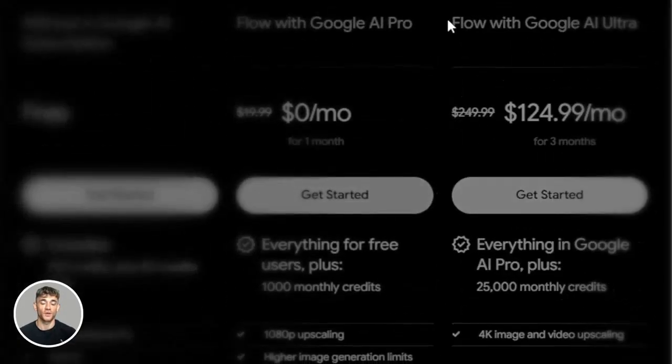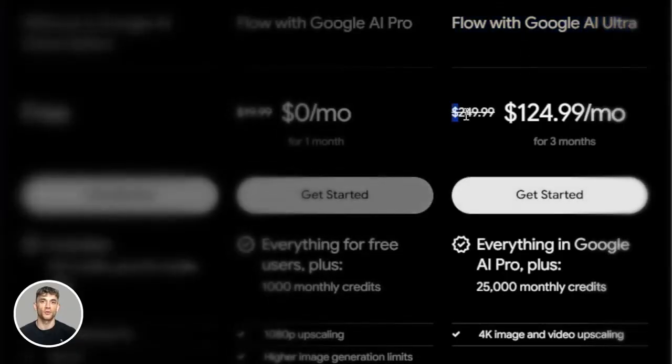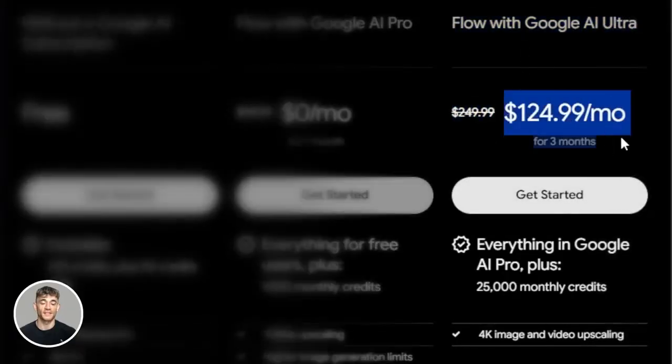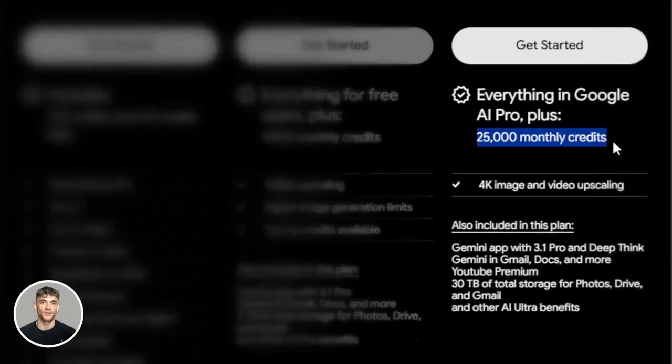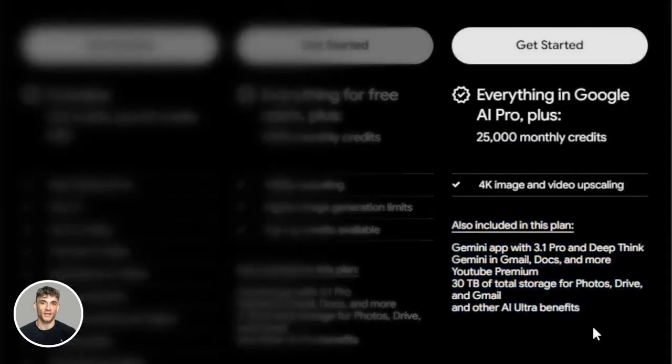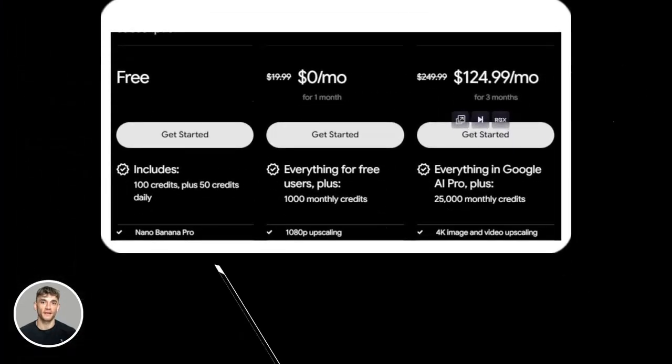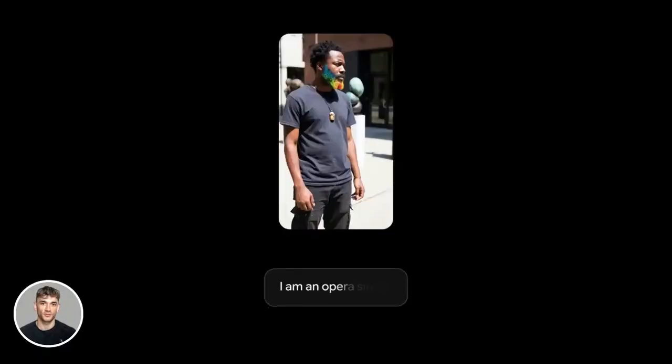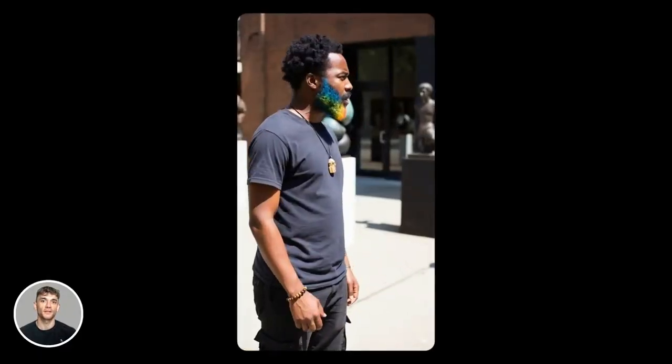The top tier is Google AI Ultra at $249.99 per month, currently discounted to $164.99 per month for the first 3 months. This is where you unlock 4K image and video upscaling. If you're creating content for large screens, presentations, or high-end projects, 4K is genuinely a significant difference in quality.